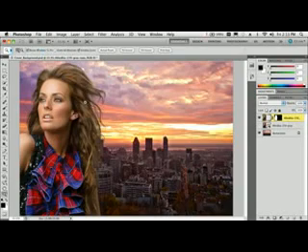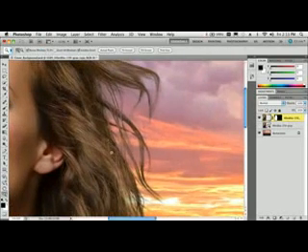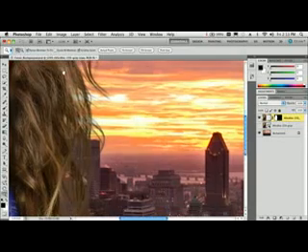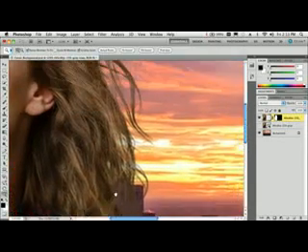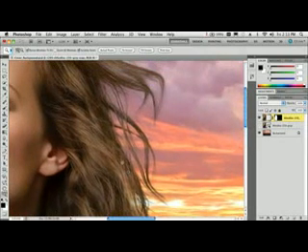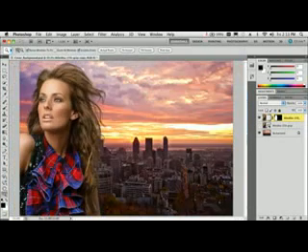So now we'll just go ahead and zoom in on it so you can really examine it. And look at the job it did. Fantastic job on the hair and the edges around that image that were just no way to do it that fast with any other tool or method you've been doing before.